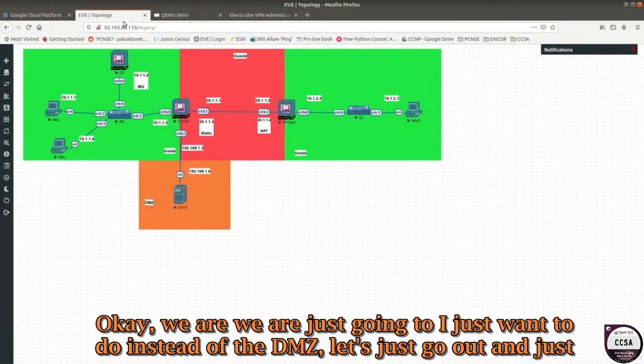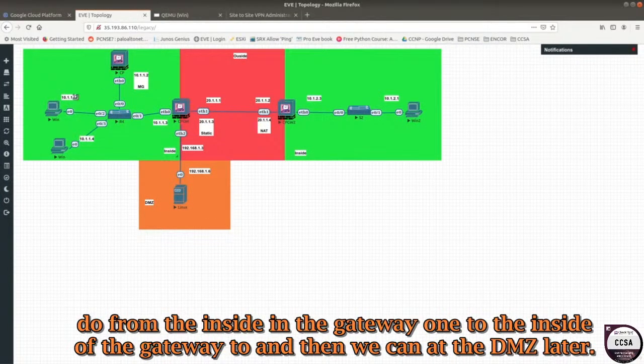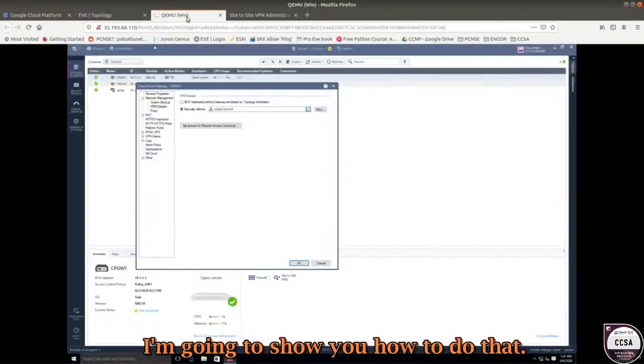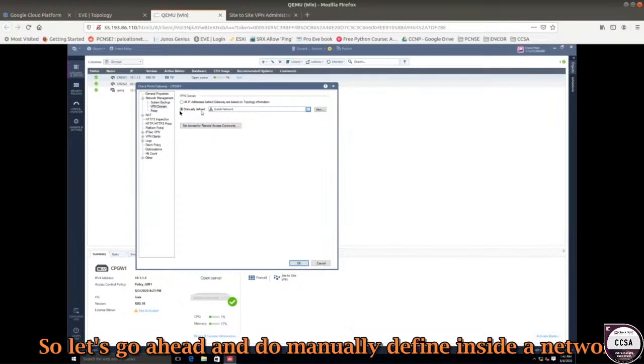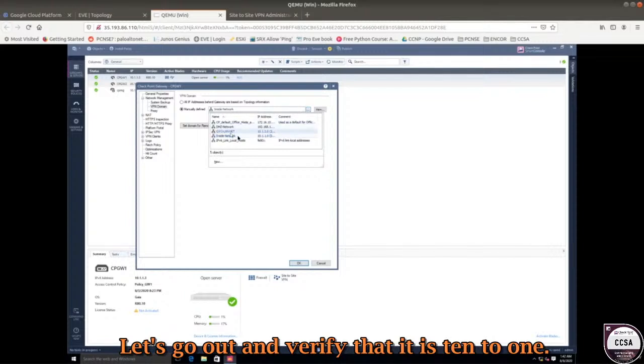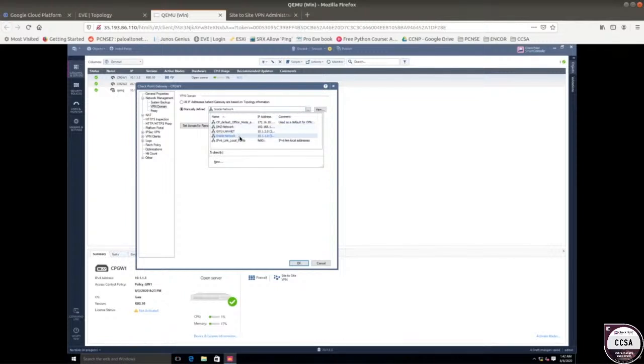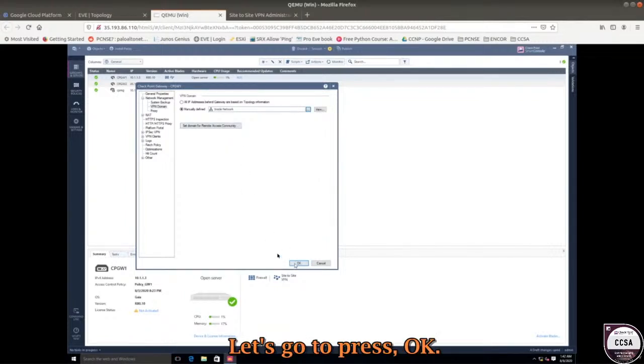Instead of the DMZ, let's just do it from the inside in gateway 1 to the inside of gateway 2, and then we can add the DMZ later. I'm going to show you how to do that. So let's manually define the inside network. Let's verify that it is 10.1.1.1. Great. Let's press OK.